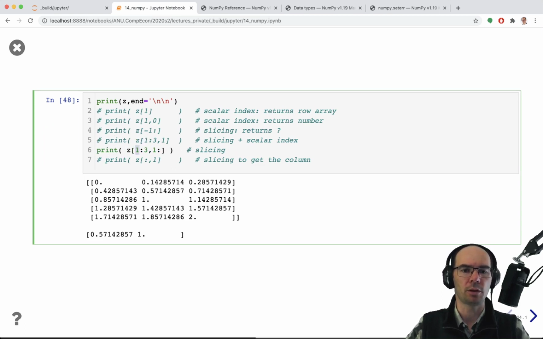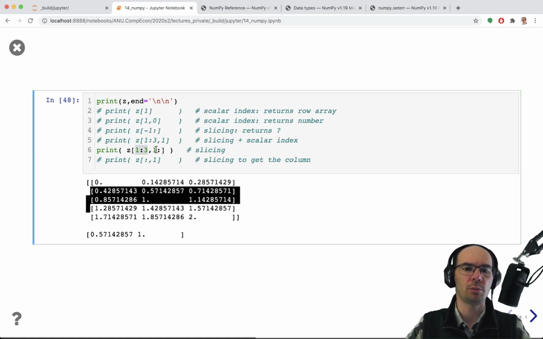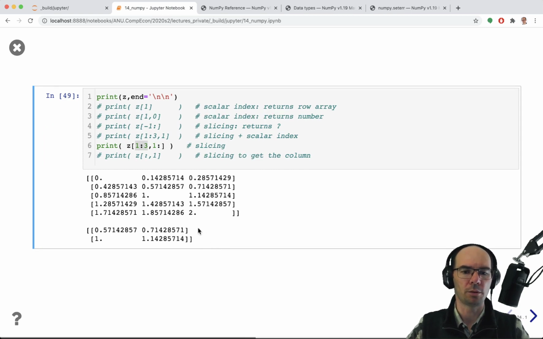What do you think we get here? So that's, again, the rows are going to be 1 and 2. And we want the elements from index 1 all the way to the end. So we should get this same matrix here, and it should be 2 by 2. That's exactly what we get, right? So that's from here to here.